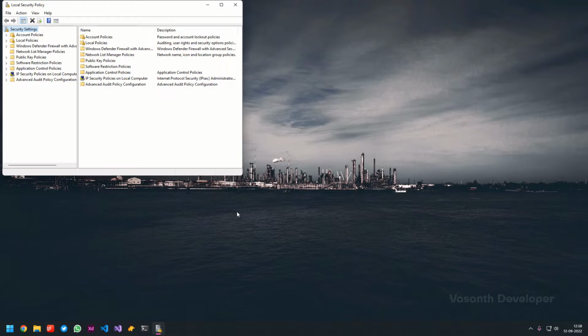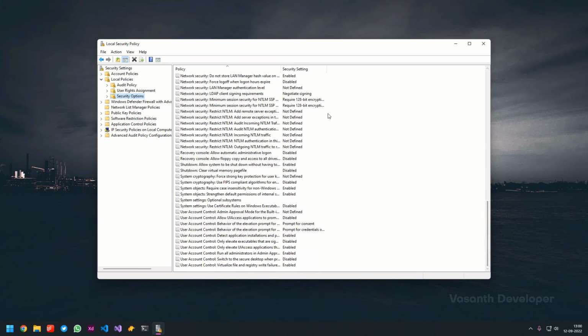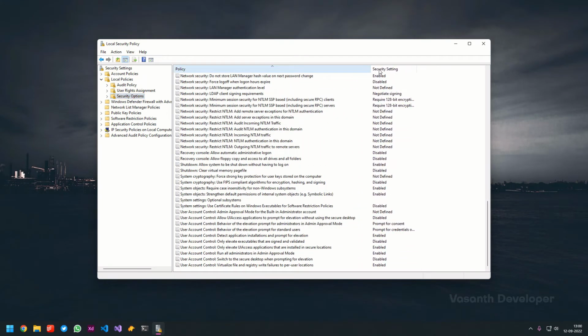This brings up the Security Policy Editor, which is an advanced control panel to modify security settings of a Windows computer. Here, expand the Local Policies section. Once that is done, you should find Security Options. Simply click on that. Scroll down until you see policies that start with User Account Control. We'll need to change two settings here.